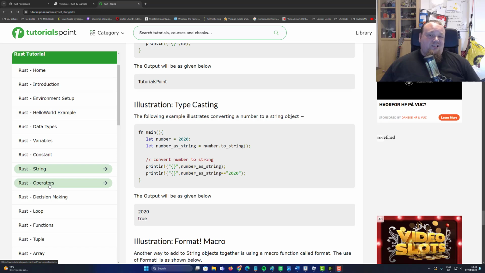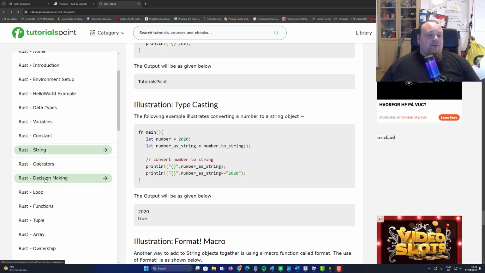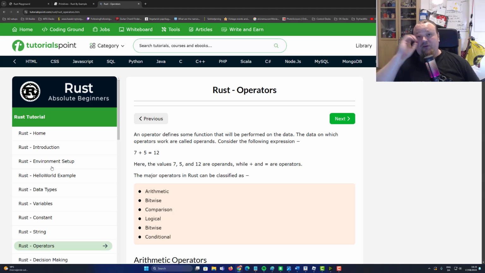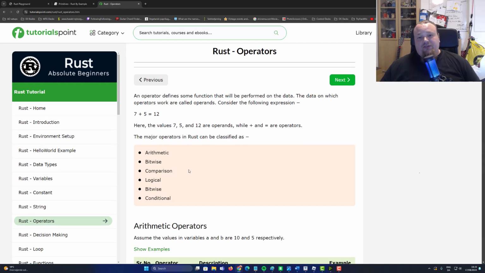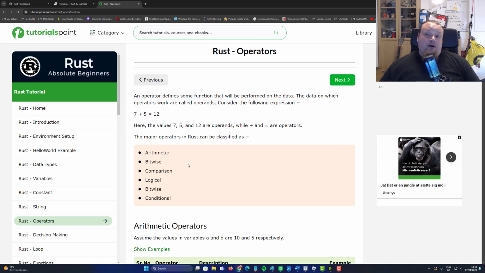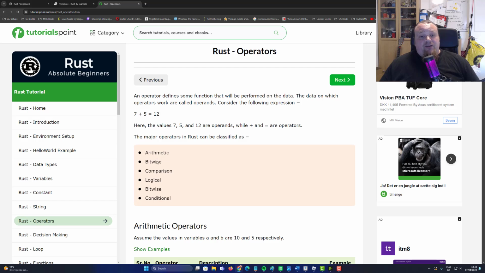Now we're going one step ahead, and we're gonna do a video about decision making, but before we can do that, we need to talk about operators. So we're gonna continue this video here about operators. There are different kinds of operators in Rust, typically as in programming languages: the arithmetic ones, the bitwise, comparison, logical, bitwise again, and conditional. I don't know why they did two of them. It's probably just a flaw on the website.